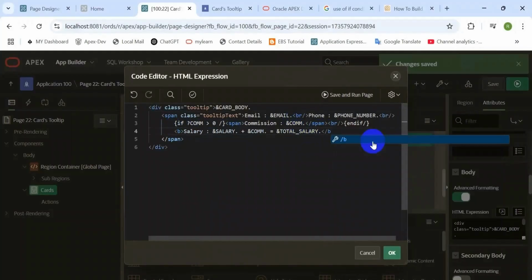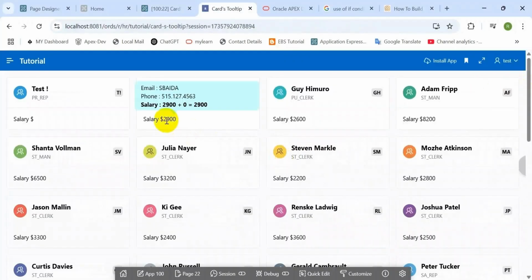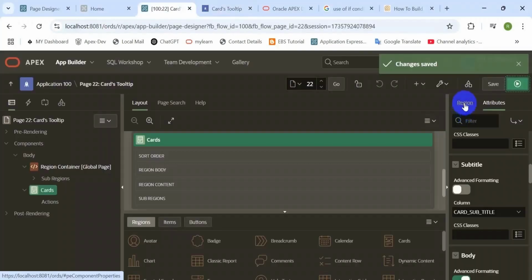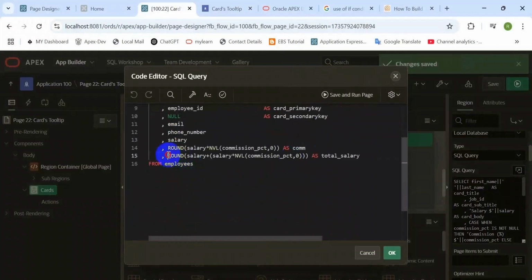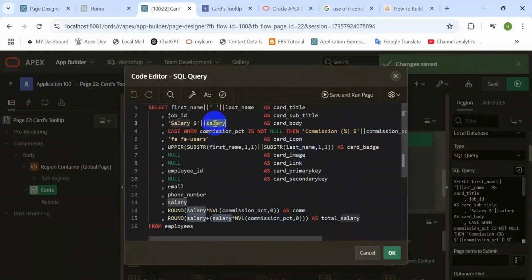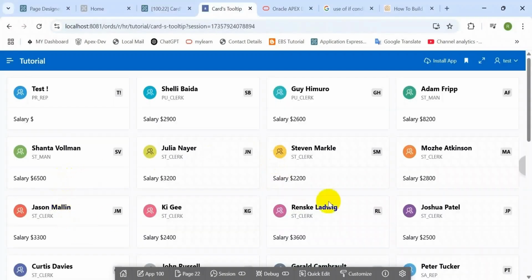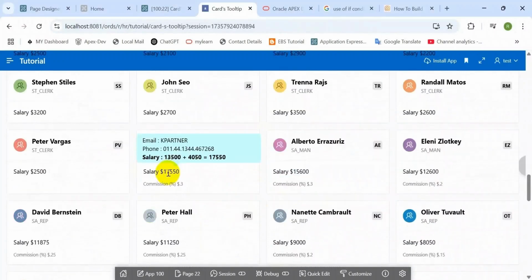Here is a little bit tricky tag, conditional HTML. You can see that. That's it. Here you can see that. Here is a little bit of a mistake for displaying the card bodies. Here only the salary is displayed, not the calculated field without commission.